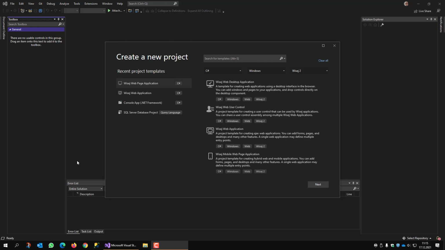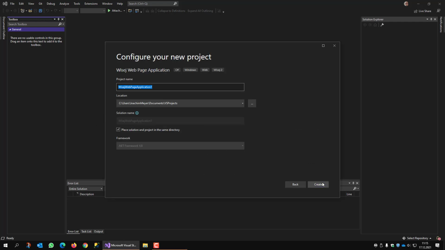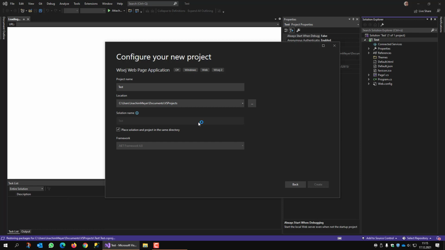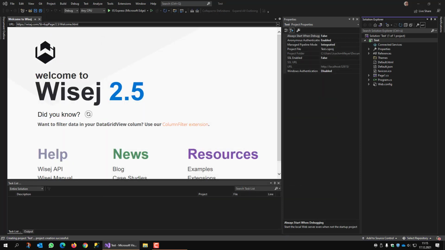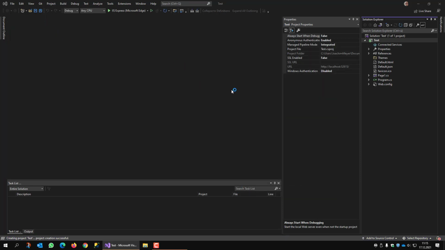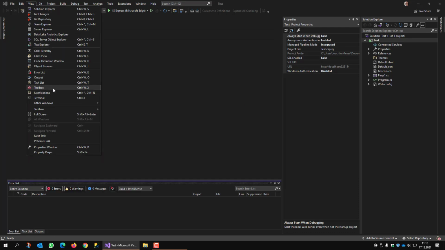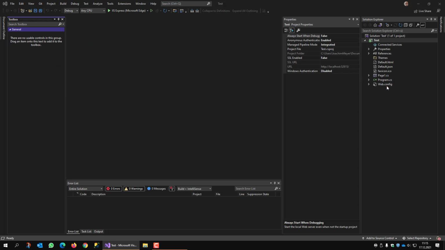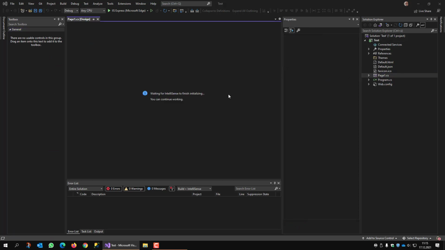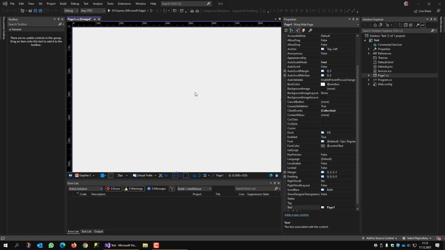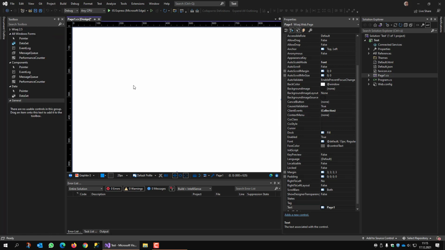So let's start with a simple web page application. Let's call it test as always. And as always, it takes a little time. Okay. So what I need now is my error list. I need my toolbox. And let's look at our application. And no surprise, it's empty.